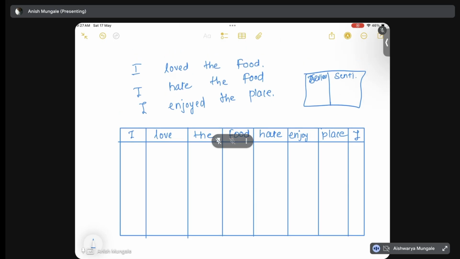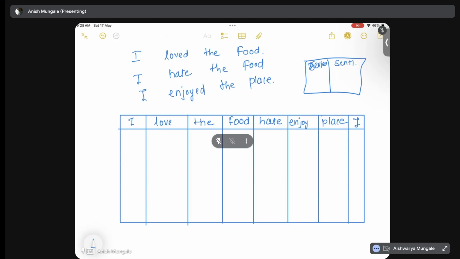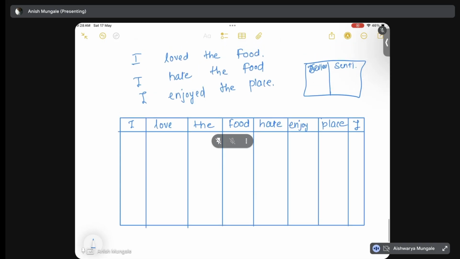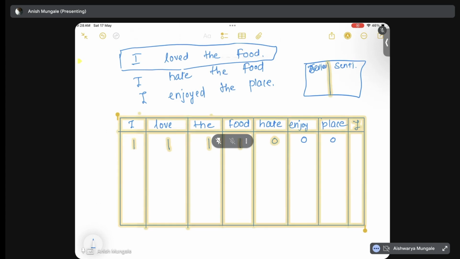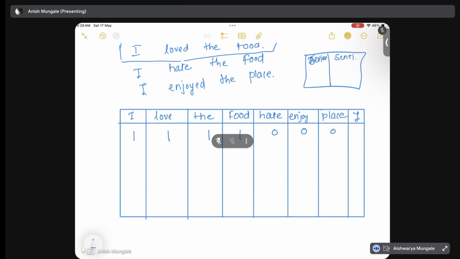Let us see first how to convert all these sentences into numerical data. It's very simple. Let us take this first sentence. Wherever the word is there, write 1. If the word is not present, write 0. So I is there, I will write 1. Love is there, 1. The is there, 1. Food is there, 1. For all others, I'll write 0, as those words are not present. And then the sentiment of this, I love the food, is a positive sentiment. So I will write 1.